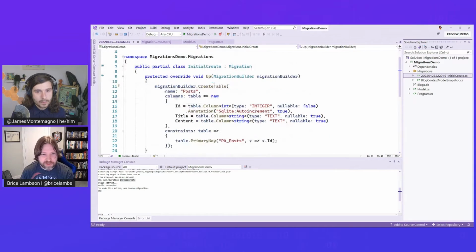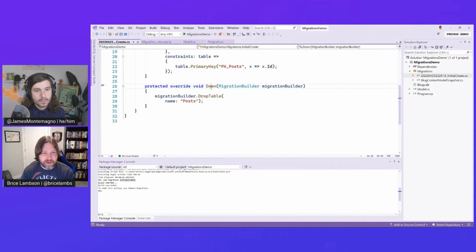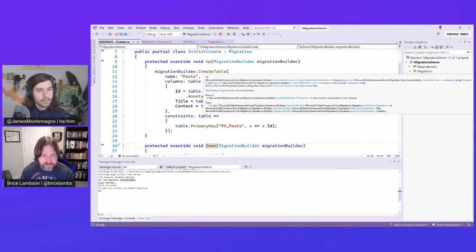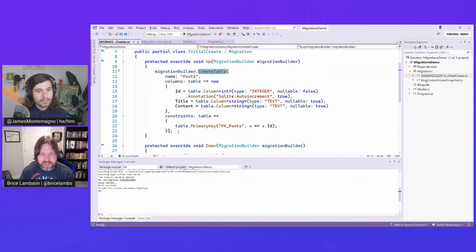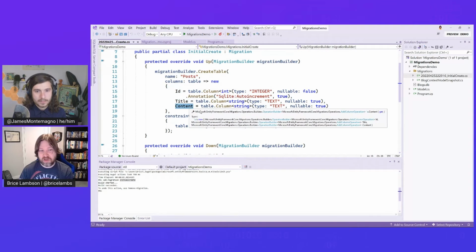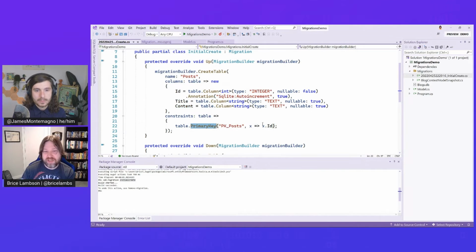So let's look at the anatomy of a migration. You get this class. It has an Up method and it has a Down method. The Up method is to bring the database up to date with this migration, where your model was at in this migration. And it has this funny little DSL. It looks kind of like SQL, but it's very C# as well. So we're going to create a table. It's the Post table. It has an Id, a Title, and Content. It's got a primary key, that Id column.